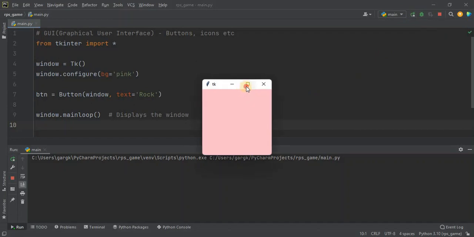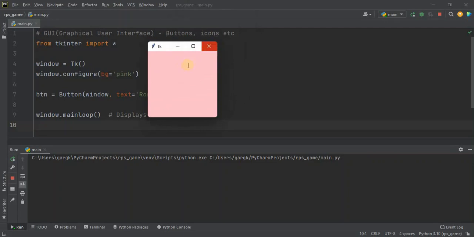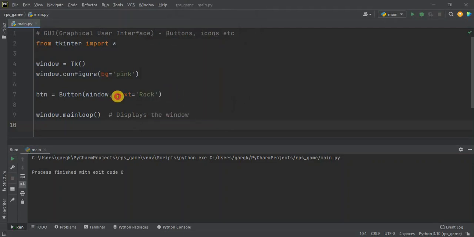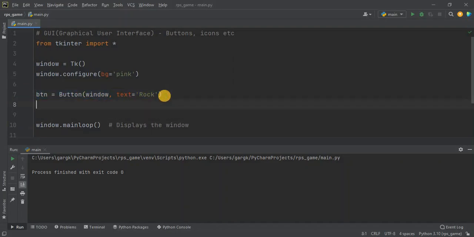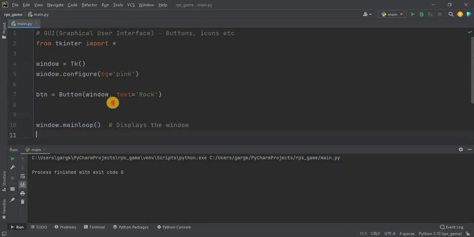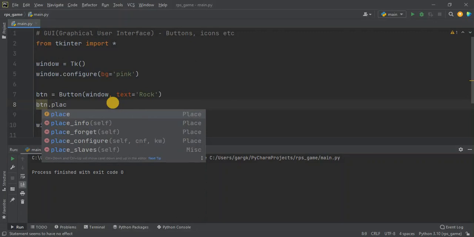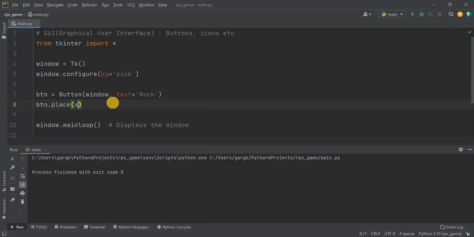and we are getting to see an empty window. No button is here. Why? That's because we have only created the Button object. But to display the button in the window, we have to call another method. Just like we created window here, and to display that we have to use mainloop, just like that, we have to say button dot place. There are lots of methods for doing this, but I will use place.